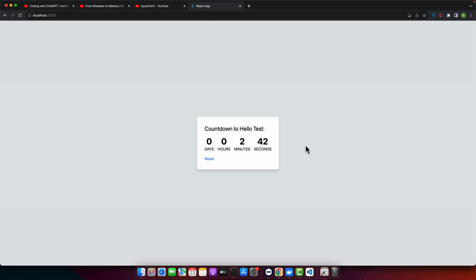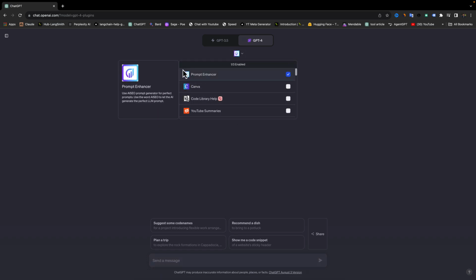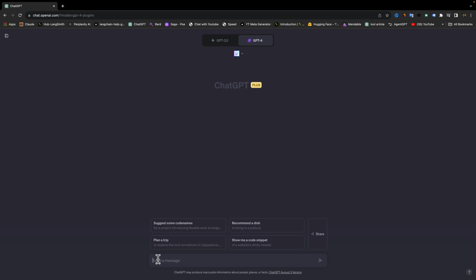All right, let's begin. In ChatGPT, I am going to type my initial prompt and I will optimize my prompt with the help of a plugin. So I'm currently using Prompt Enhancer to optimize or improve my prompt.